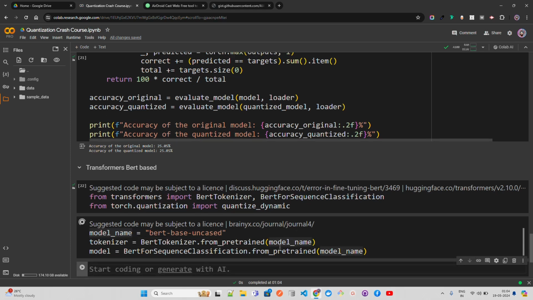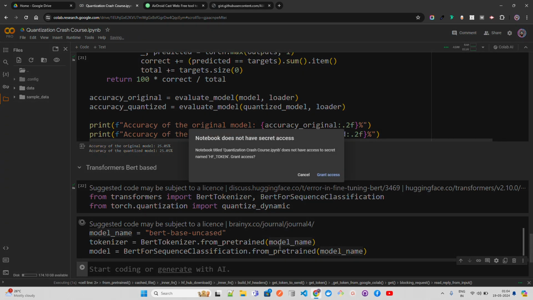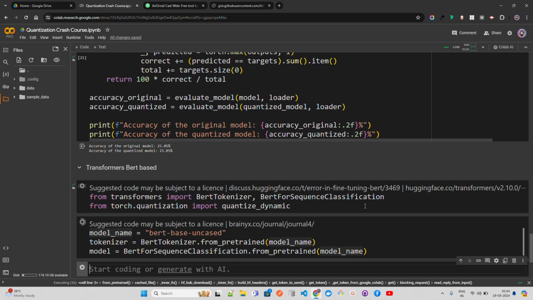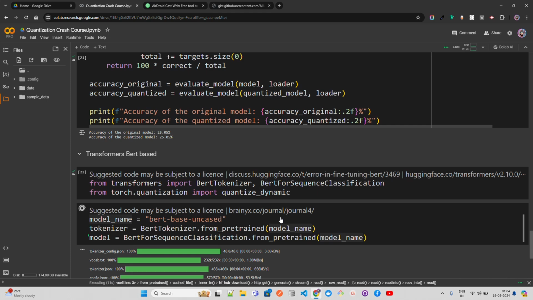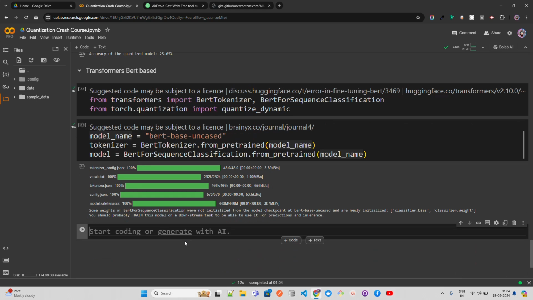It'll take a bit of time. Notebook does not have grant access. Oh, do I need to log in with the notebooks? Probably not. And then we're going to encode blah blah blah, and then we will see a few things here quickly. Now you can see we are done with the model.